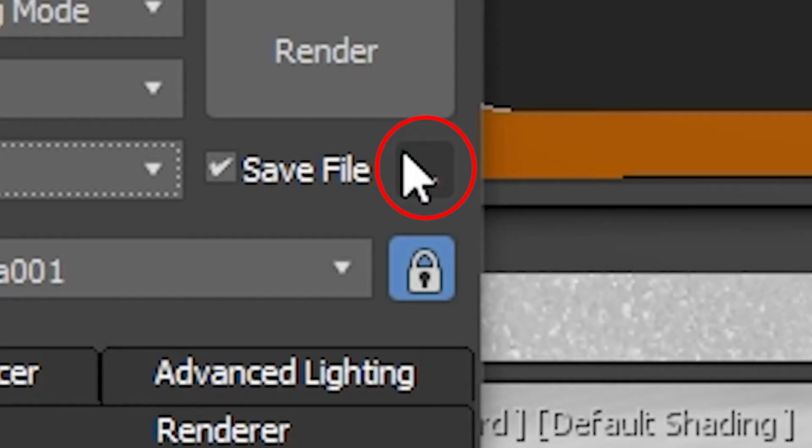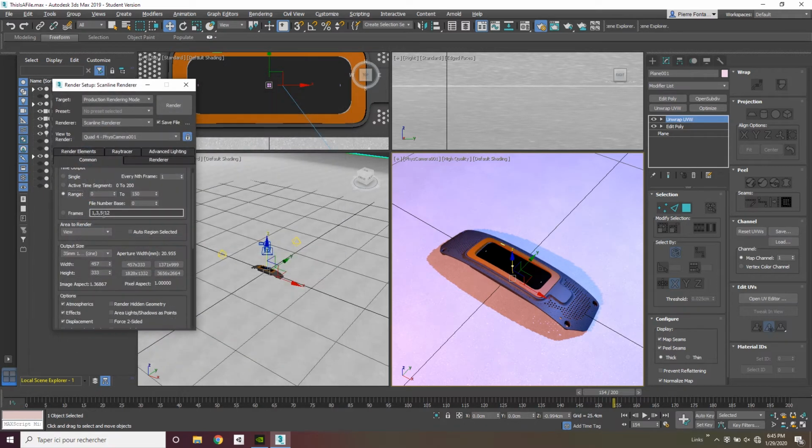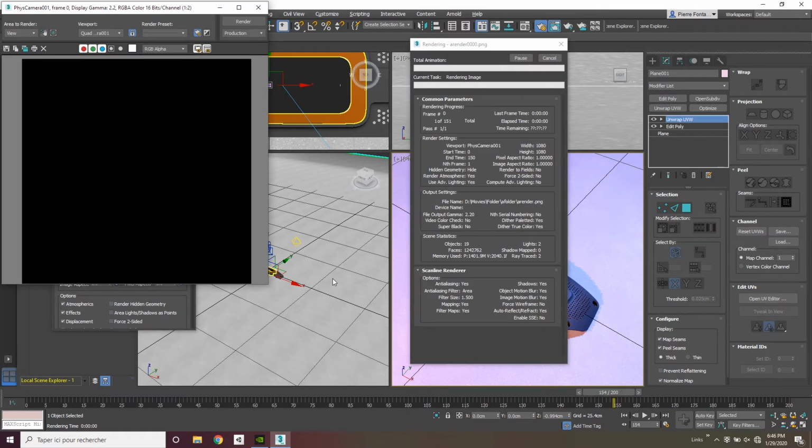Then just click save the file, select the place where you're gonna save your file, create a folder, and save the name for your first frame as PNG. So just check around all your settings and set the resolution for your renders. Then click render and just wait.